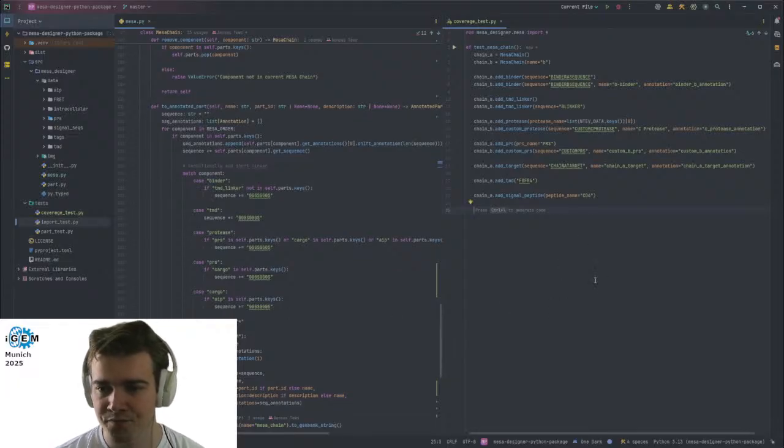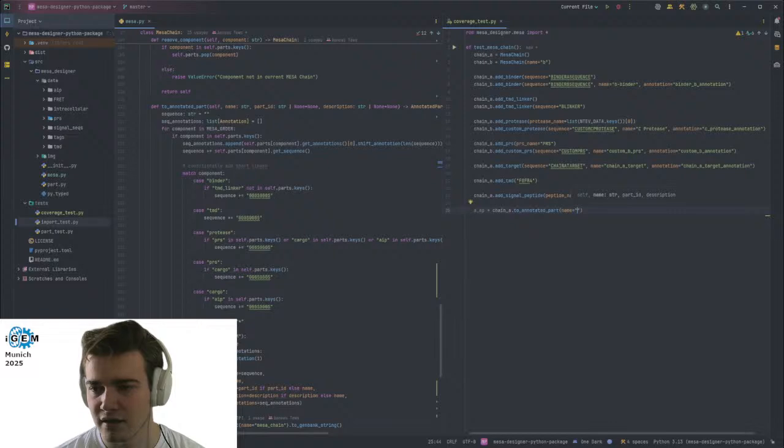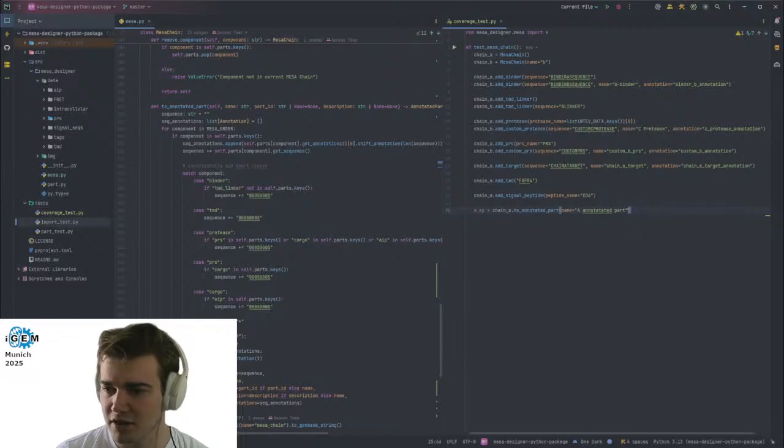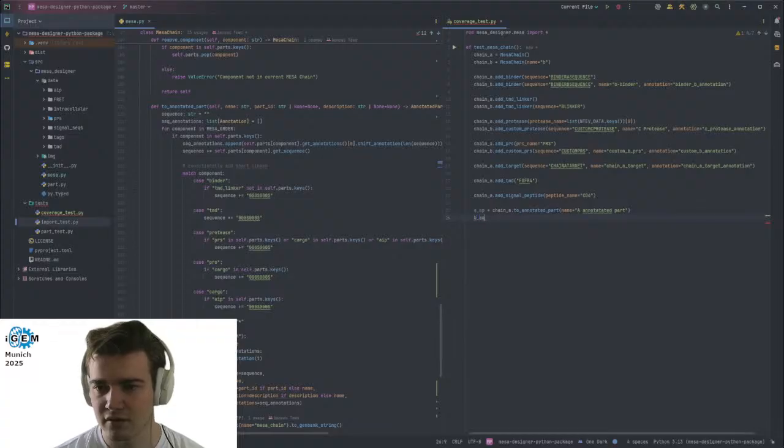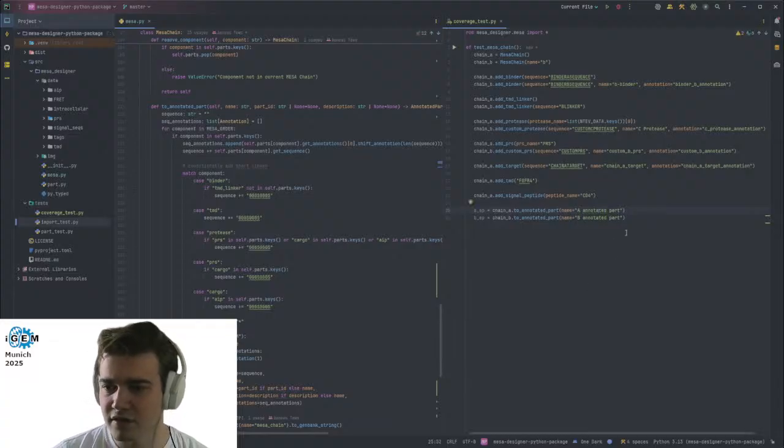Let's create AAP, which is chain A.2 annotated part. Name is A annotated part. That's not how you spell that, doesn't matter, it's fine. And then BAP is chain B.2 annotated part. Name is B annotated part. Let's get rid of this annotated part. Nice.